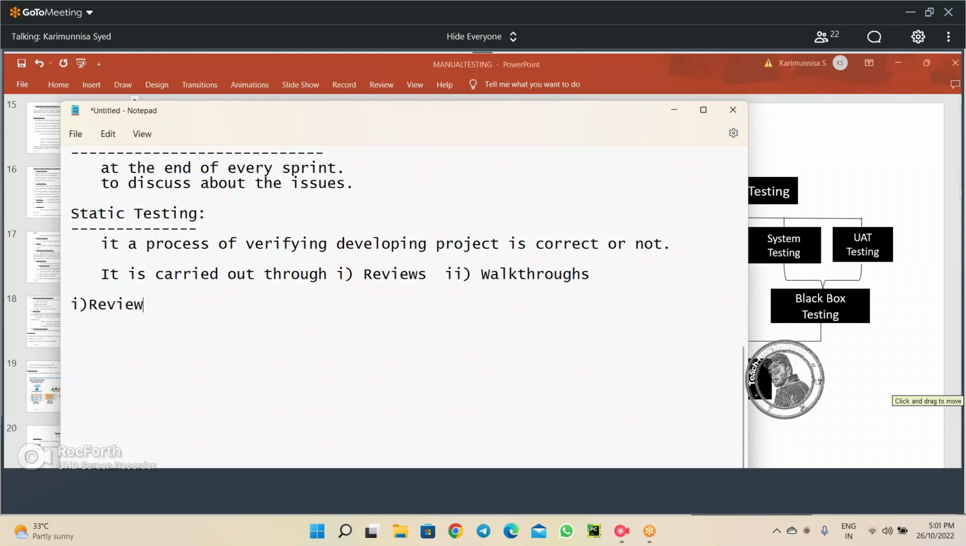Reviews and walkthroughs. What is the review here? Review is nothing but examining our project related work. Project related work is called what? Review ani antaru. What all the work you are doing now, that project related work examine cheste kanaka review ani antaru.